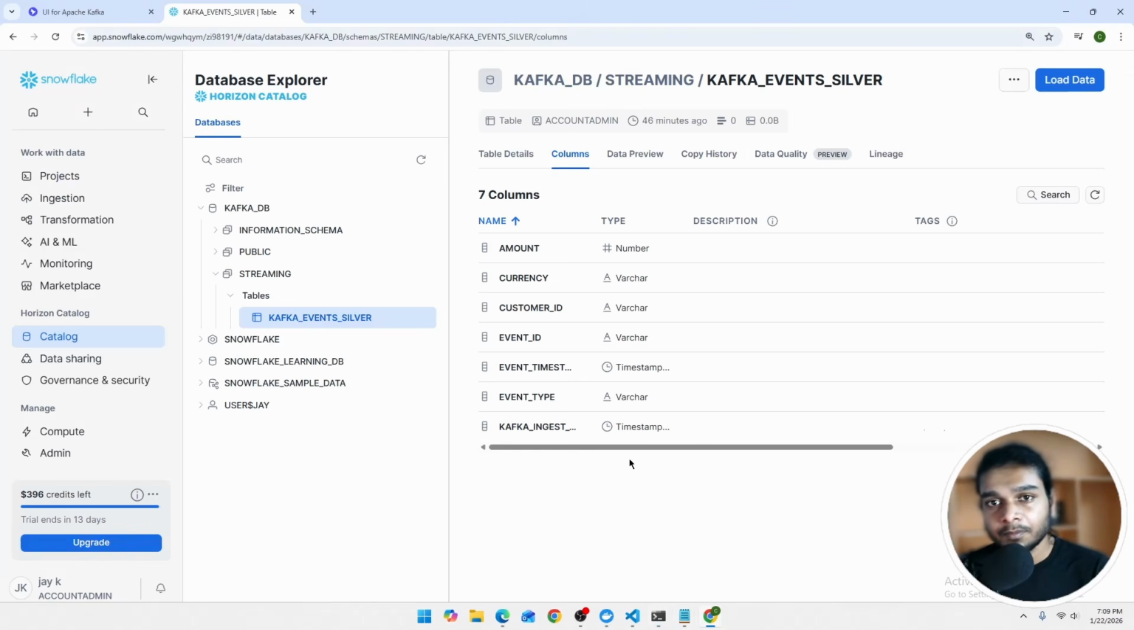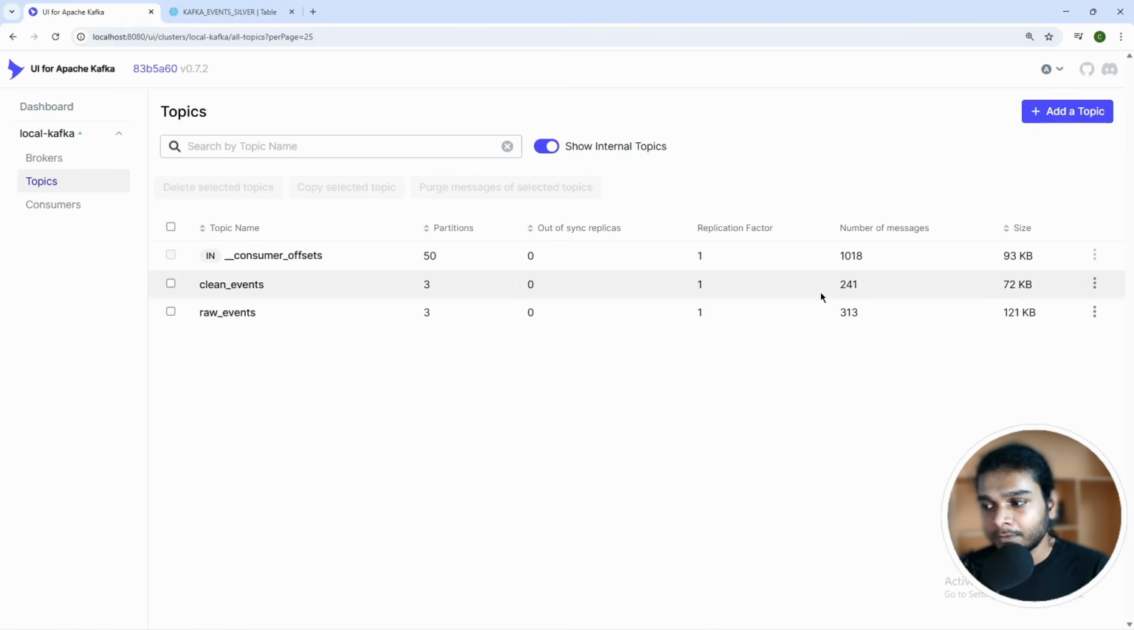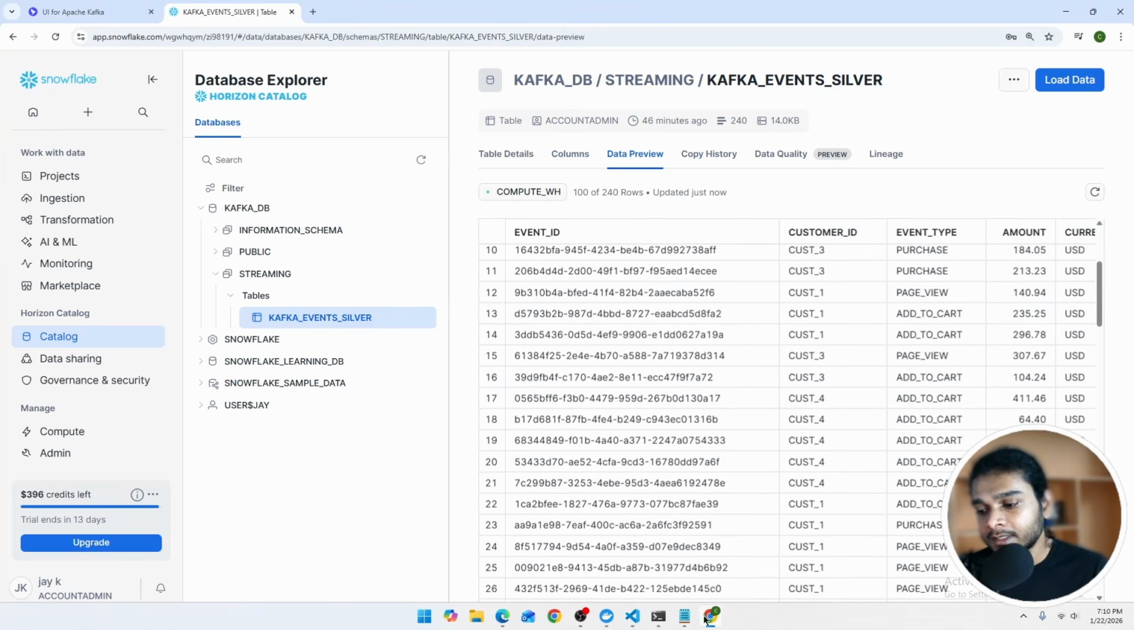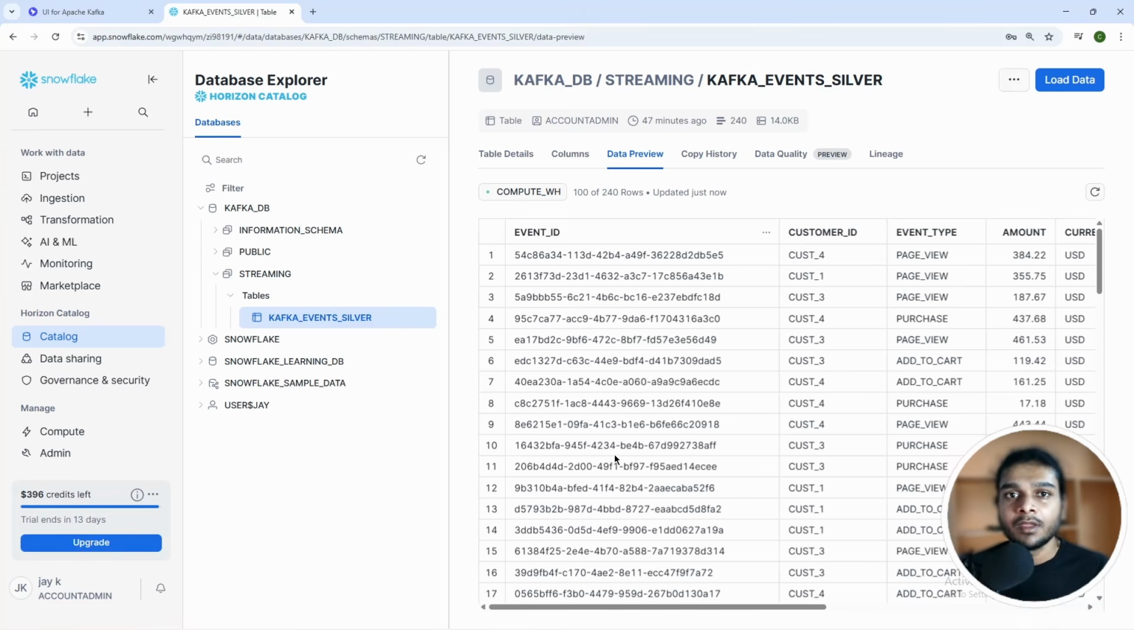Okay, let's check on the Snowflake page. Refresh. Now we have 240 records which are inserted. Obviously, we do have 241, but we defined the batch size as 10. So it only renders 240 and waits until the other 9 records get inserted and then processes the next batch. But for now, we have 240 records here in the data preview. We can actually see the records in Snowflake, which means we did transfer the data here.